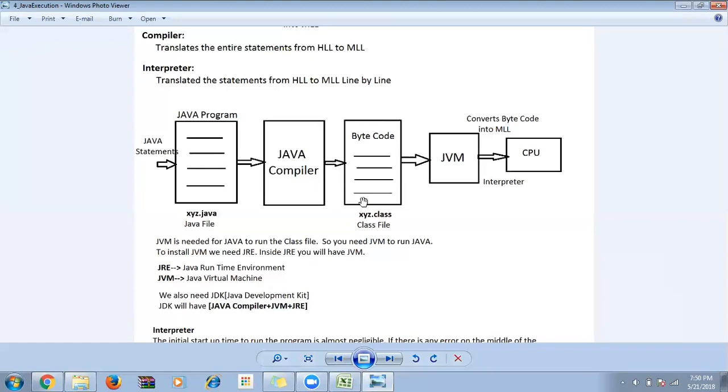Now the JVM converts it again into another type of machine level language, another type of zeros and ones which can be understood by a system. So first the Java file is created, then it is given to the compiler. The compiler creates a .class file, which can be read only by the JVM. Then the JVM does another conversion at the interpreter level, that is, line by line conversion. Then it is executed in the CPU. So Java has both a compiler and an interpreter.